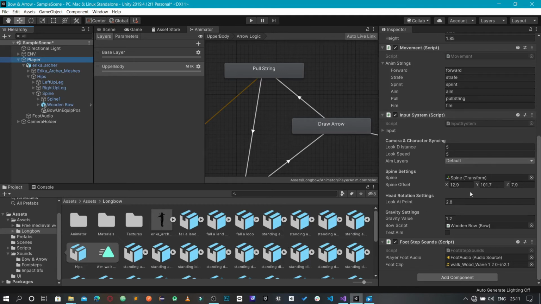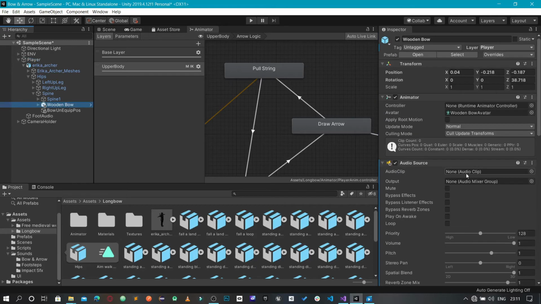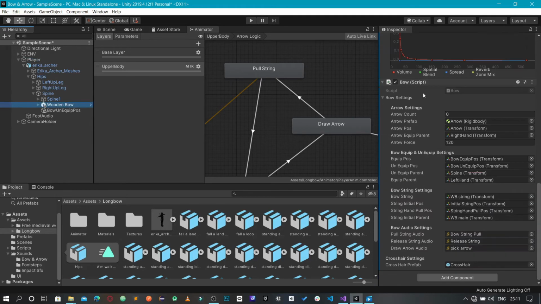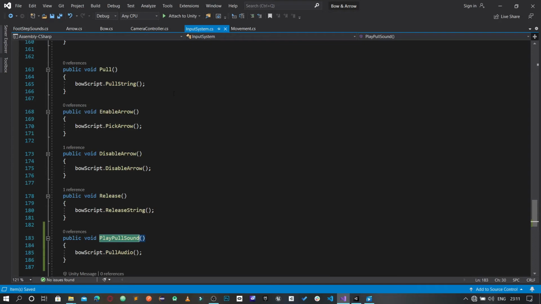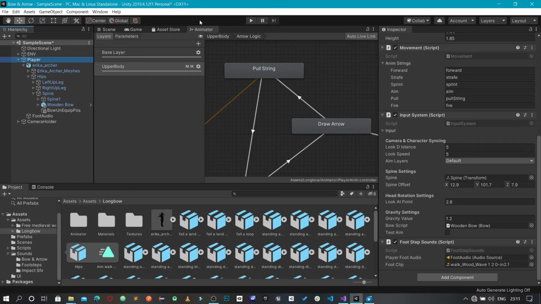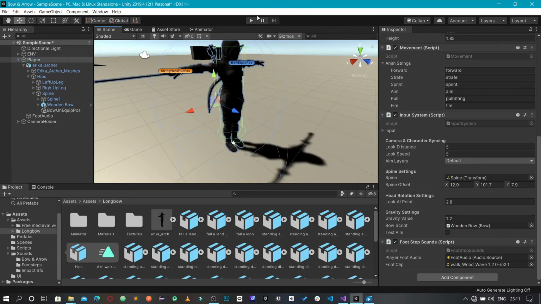All right, and you will see our bow script is not referenced to this animator controller, so we have to find a way to call that, and we did that by calling it in the input system. Okay, hope it makes sense. If it doesn't, you can always ask questions in the comment section. I'm going to play this once again.